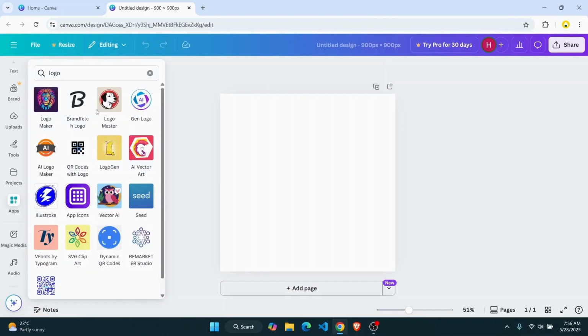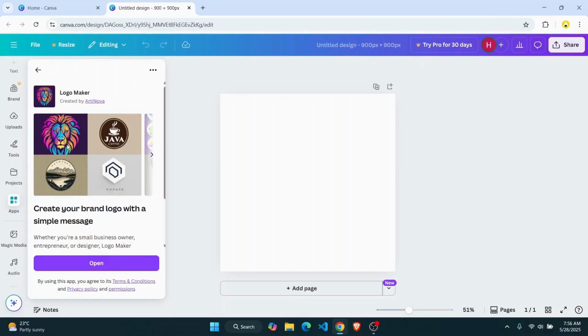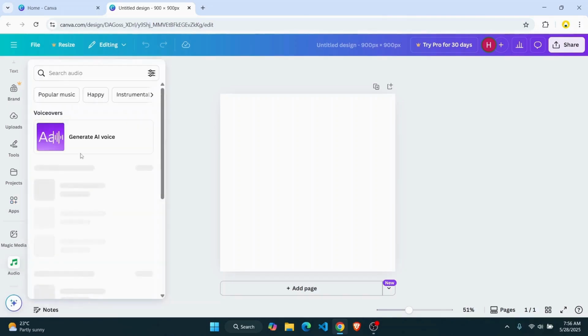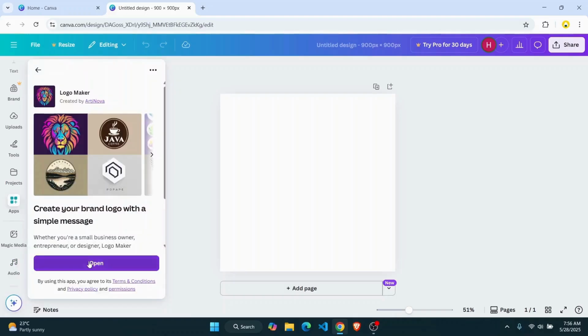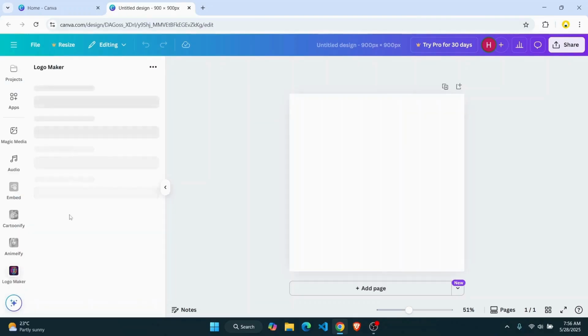So what you can do is click on any one of them, try out a few of them to see which one you'd like. So I'm going to go with the first one. I don't know about the others, but this right here, I've tried it before. Now click on open. So you could write a simple message and it will generate your design. You click on open. And now all you have to do is just type in your prompt on what kind of logo you want.